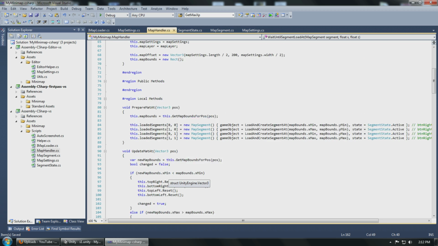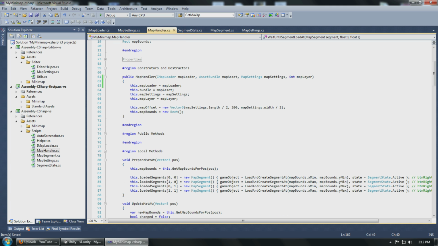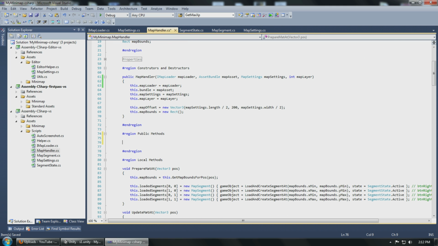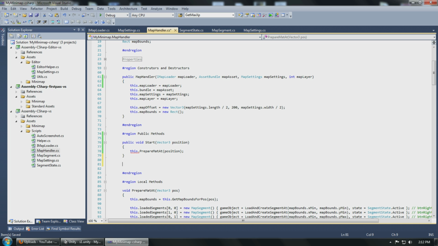Now all we have to do is call these methods from another class to load them. First, I'm going to create some public methods. Let's finish this class out before we move on to the next one. First, we need a public method to actually start this map loader. So I'm going to call this Start, Vector3 position. What this will do is prepare the map at that position. This will load all the segments at the current coordinate. So this will not load it asynchronously. It will load it in one go.